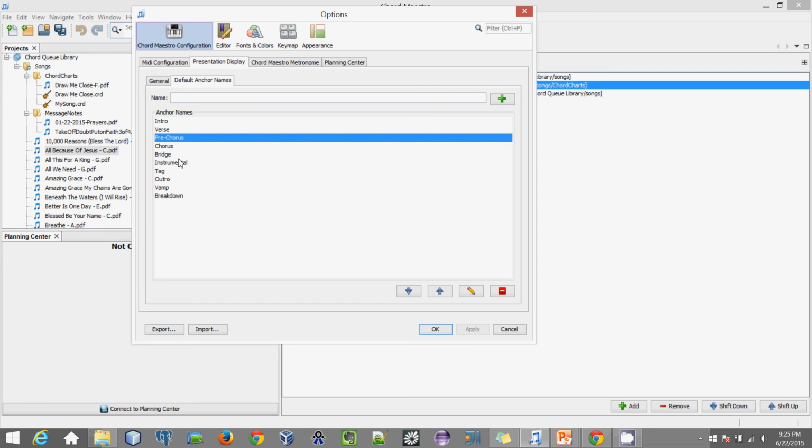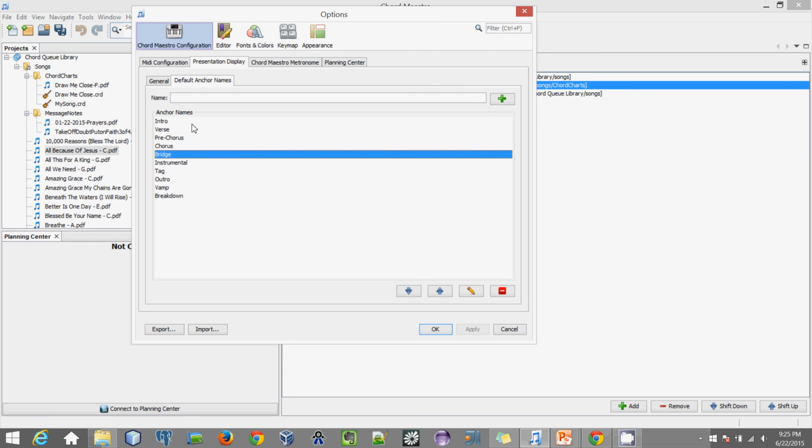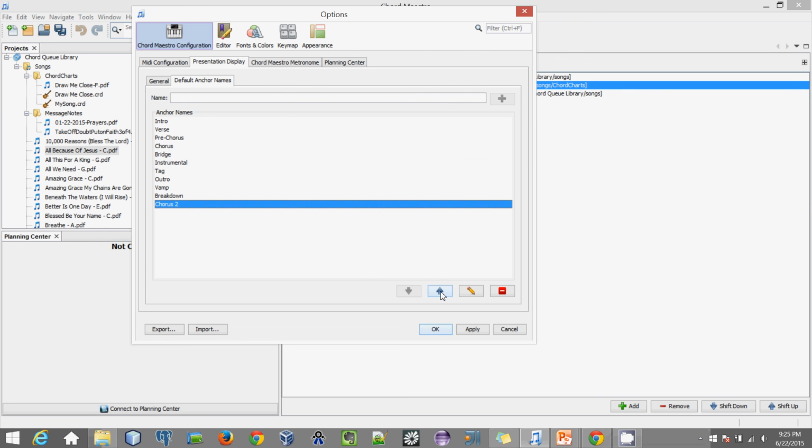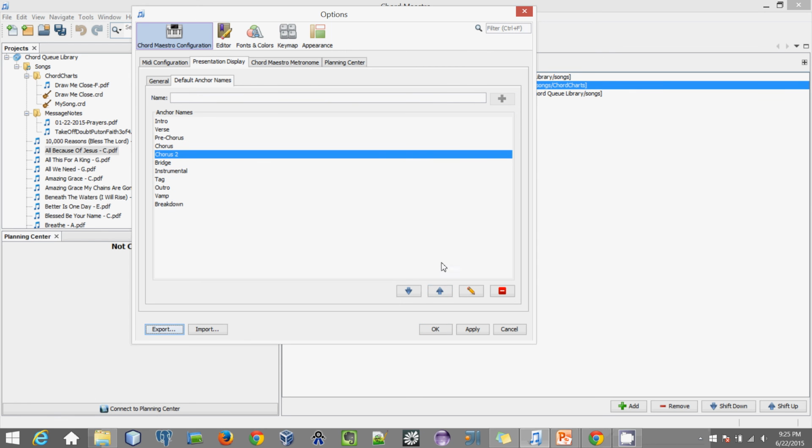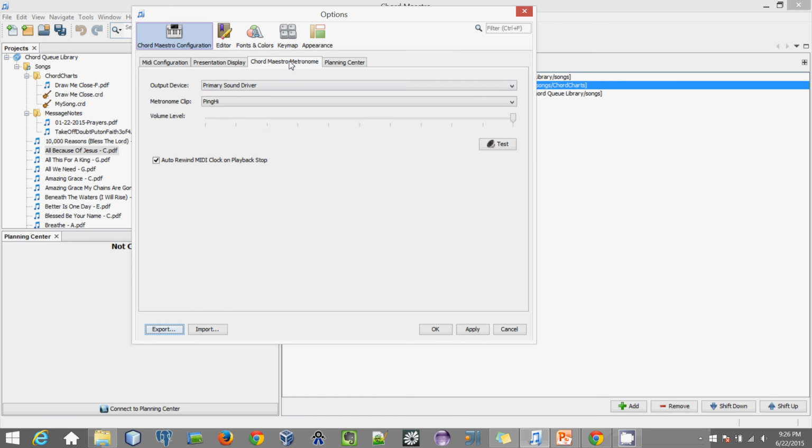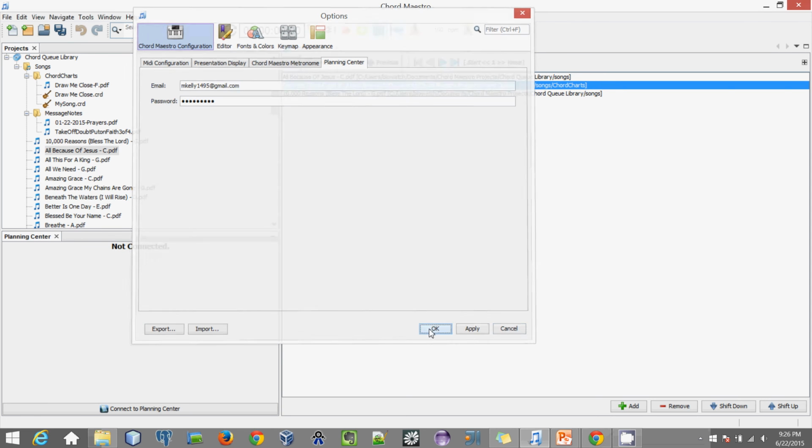You can define the different default anchor names. So if I wanted to add a chorus 2 or something like that, I can do that. And then these will show up when I go to add anchors. This will be in my list. This is the Chord Maestro metronome, which I showed you, and then this is Planning Center. So you can actually have it remember your email and password, so you don't have to enter it each time.